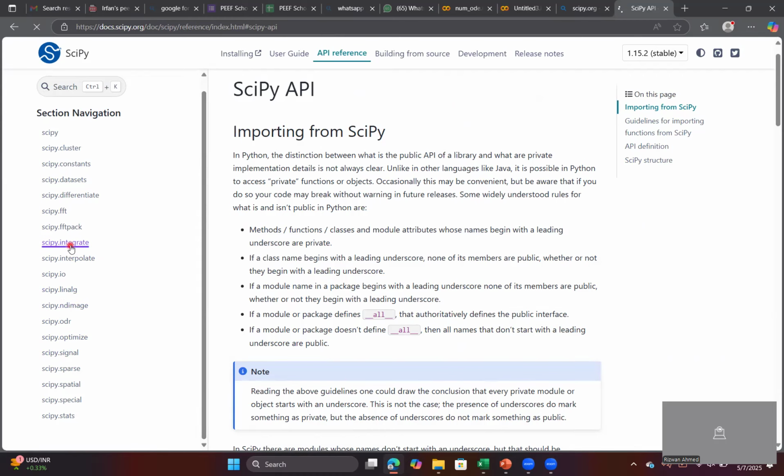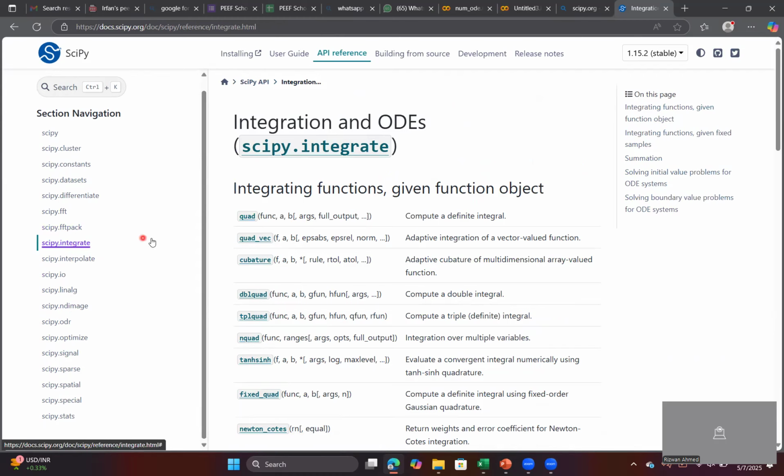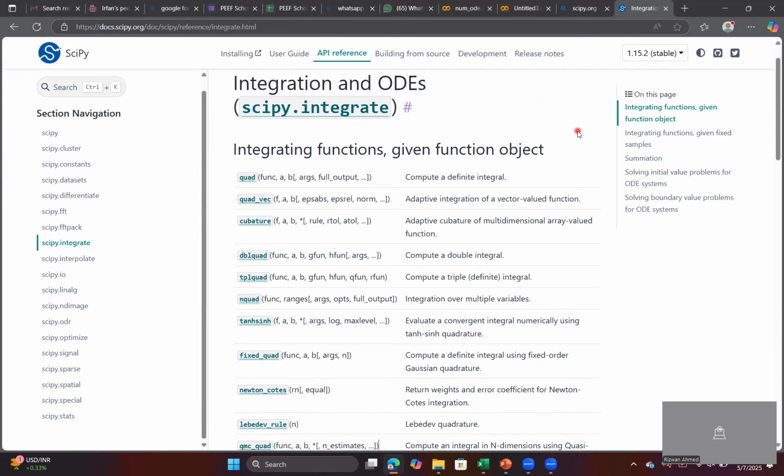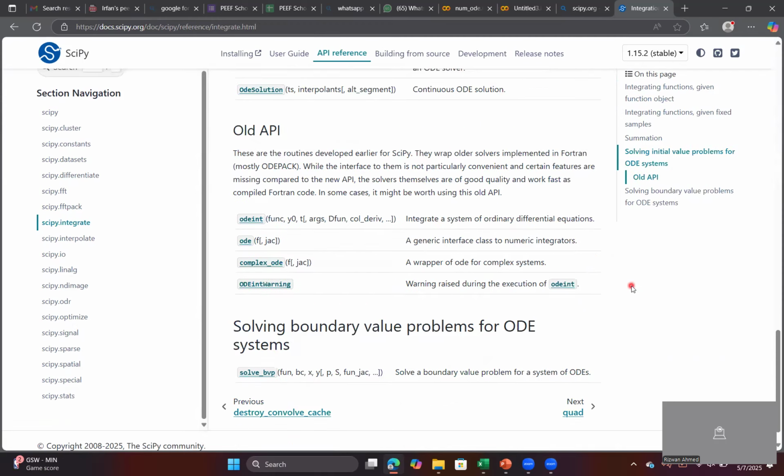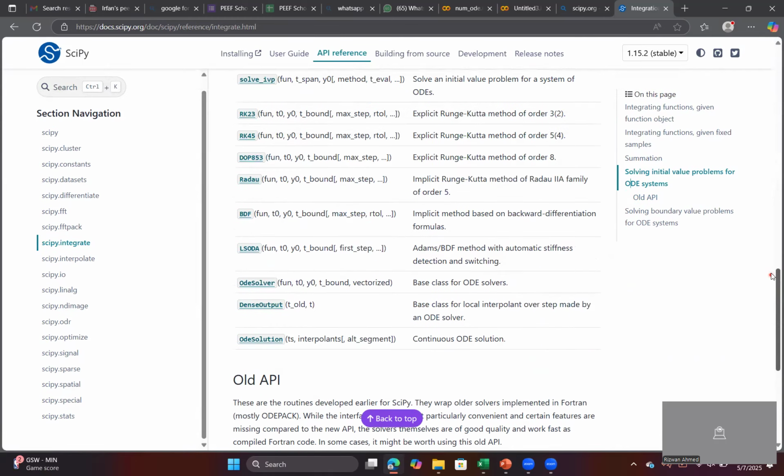So let's access the ODE solvers. SciPy integrate. The top of the page begins with the integration functions. I hope my students are familiar with these, as we have discussed them in the earlier lectures, like the Newton-Cotes integration. Then there is the quad, double quad integrations. These are essentially the Gaussian quadrature type integration schemes.